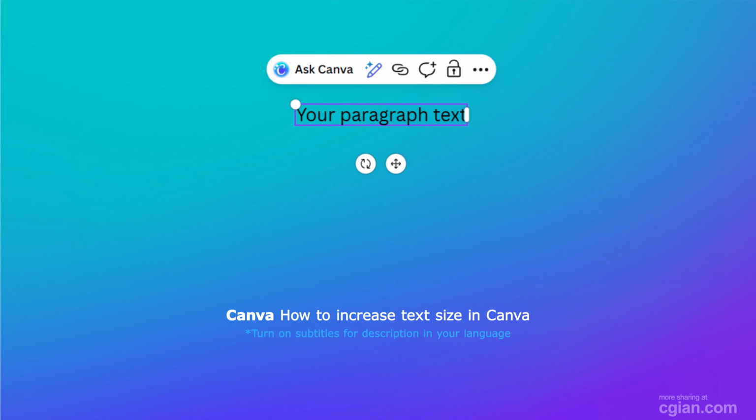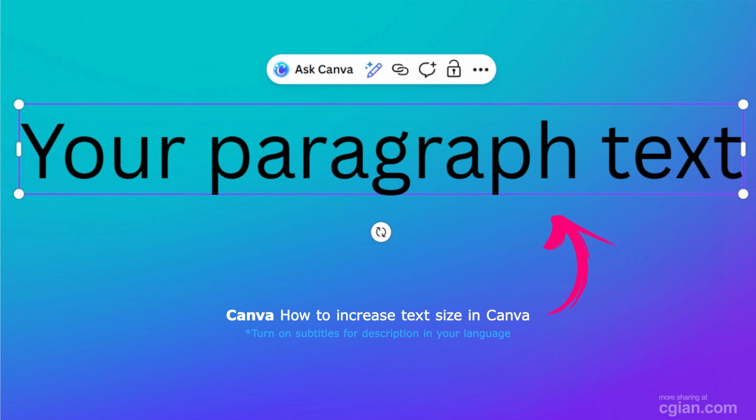Hello, I'm CG Yan. This is a quick video to show how to increase text size in Canva.